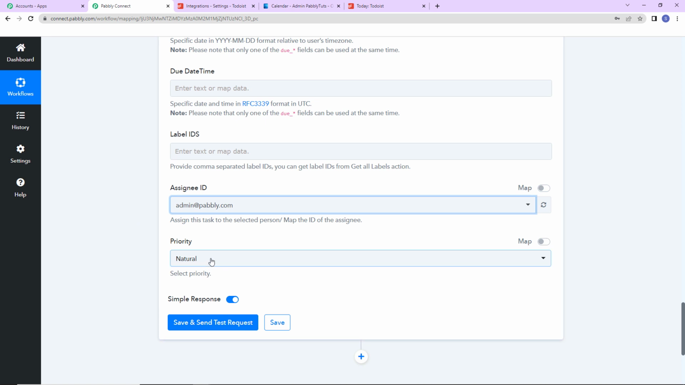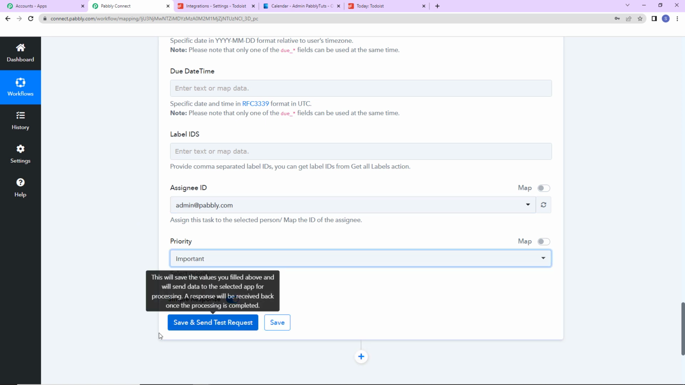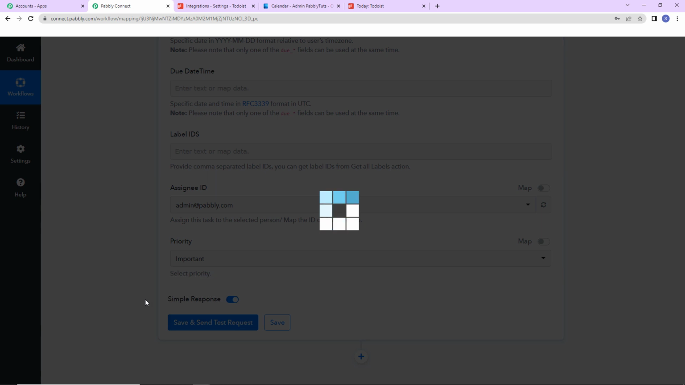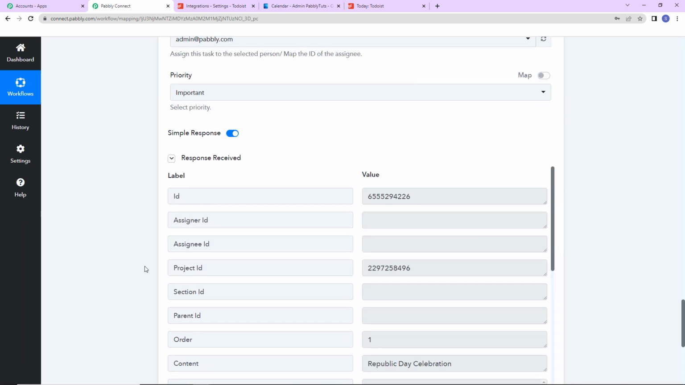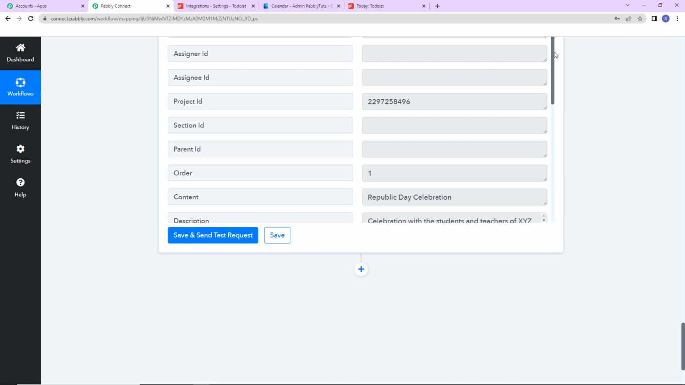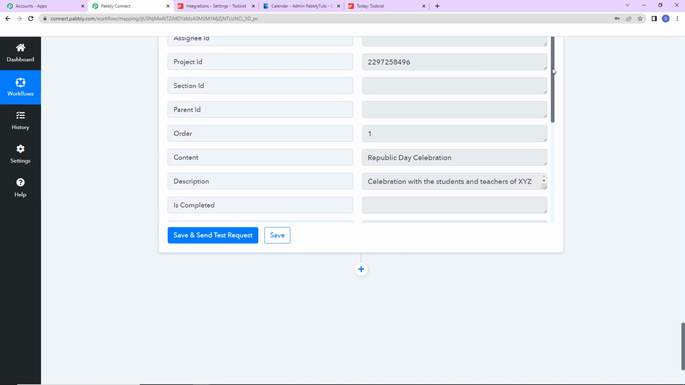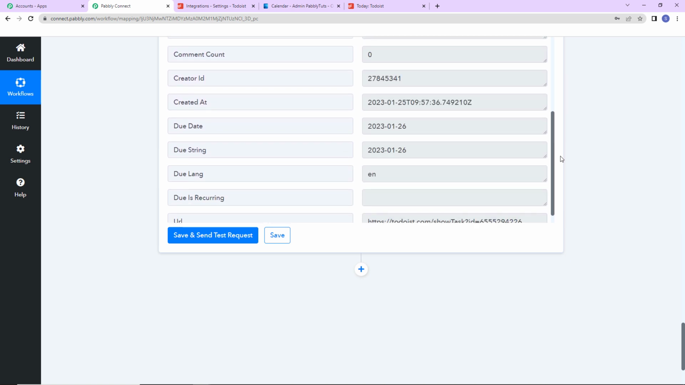What is the priority of this task? Let's say it is important. Now I'm going to click on save and send test request. As I do that, here we have received the API response according to which a task should be created in Todoist. So this is the content, then we have the description. Again, as I take you down, this is the due date.